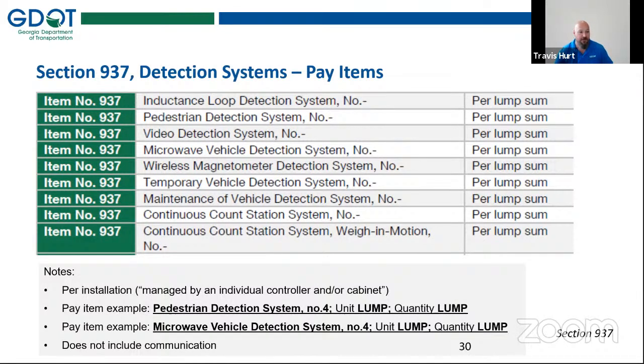So the same thing with the loop detection system. If you're talking about a traffic signal, you're going to want to pull those items out of the lump sum traffic signal item and include them in their own separate inductance loop detection system, one per location.